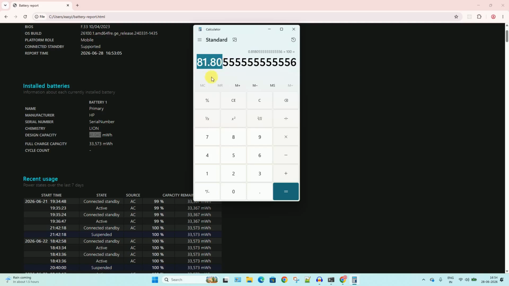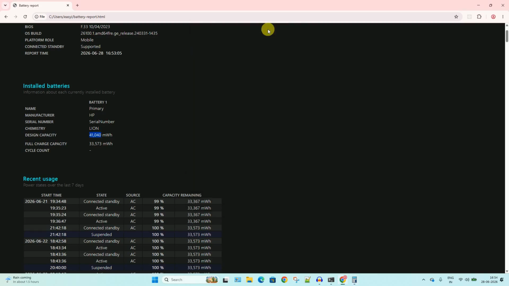So in this way we can calculate the battery's health. If this battery's health is less than 70%, and even with the charging, if your battery is dying faster, then it's time to replace your battery. So in this way we can check battery's health in Windows. That's all.